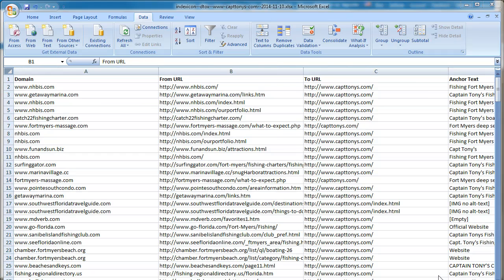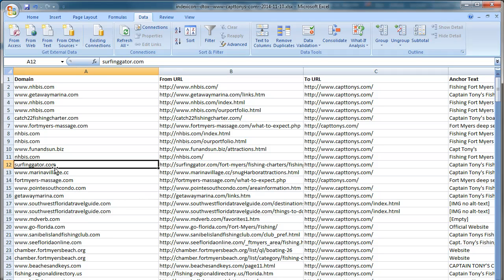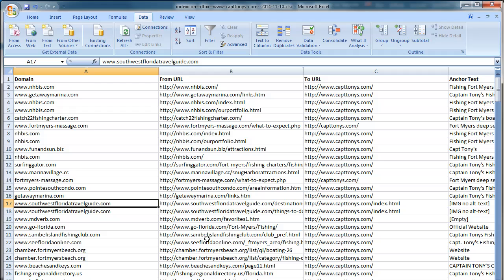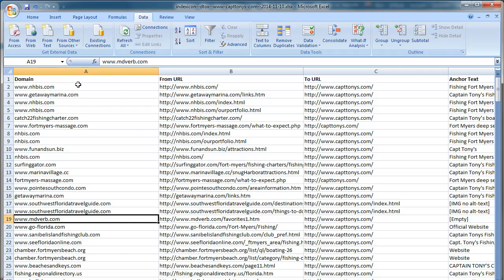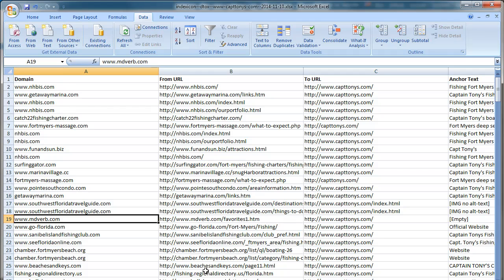So for example, you can see that the NHBIS site, you won't be able to get a link there because they will have no reason to link to you. Surfing Gator that we looked at already, that's quite possible to get a link there, but you might also want to look at things like the Southwest Florida Travel Guide.com, Getaway Marina. These places you might be able to get a link there. If you can, they'll be some of the best links you can get. If this was a client site, I'd be saying these are great, and if for example that one that was a no follow, if that was possible to turn into a follow link, that would be great as well, because these are all the powerful ones.